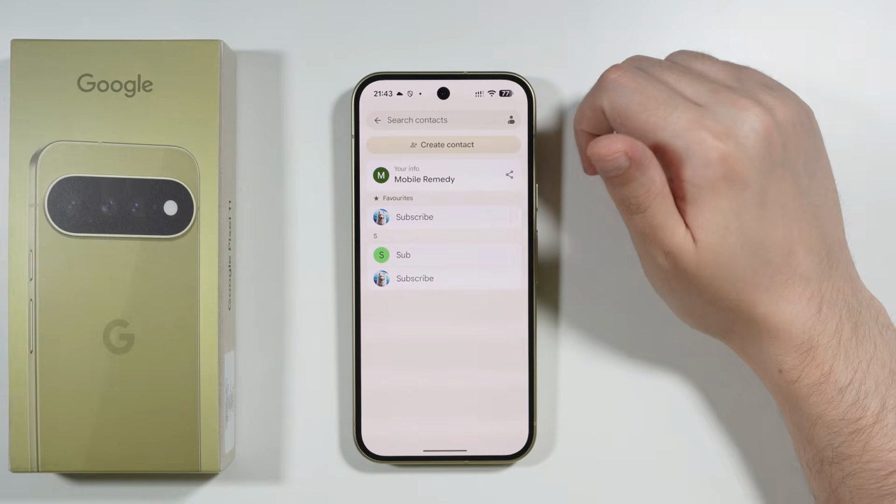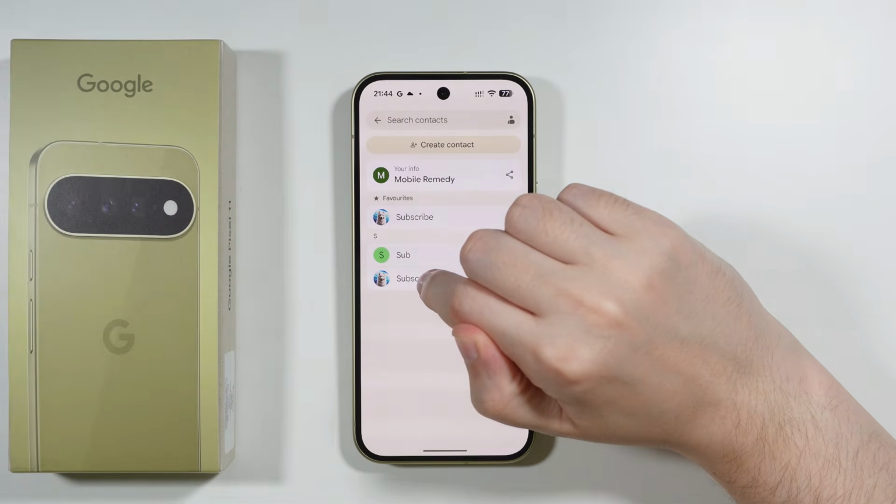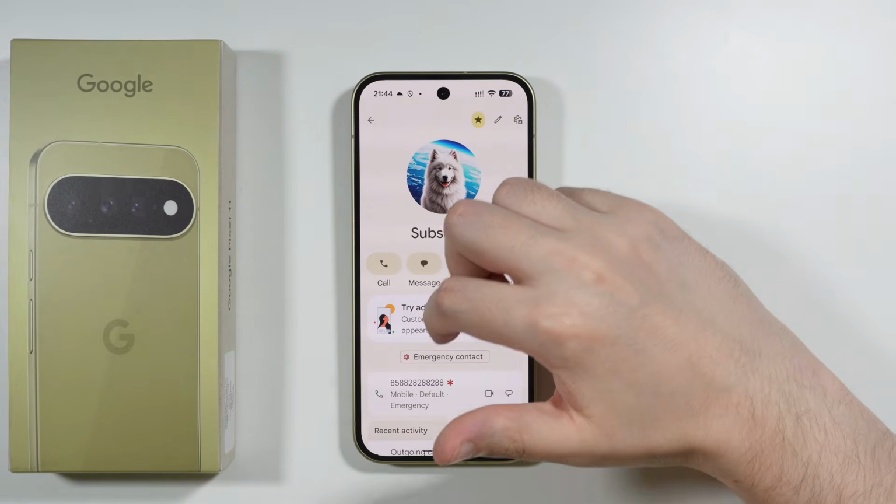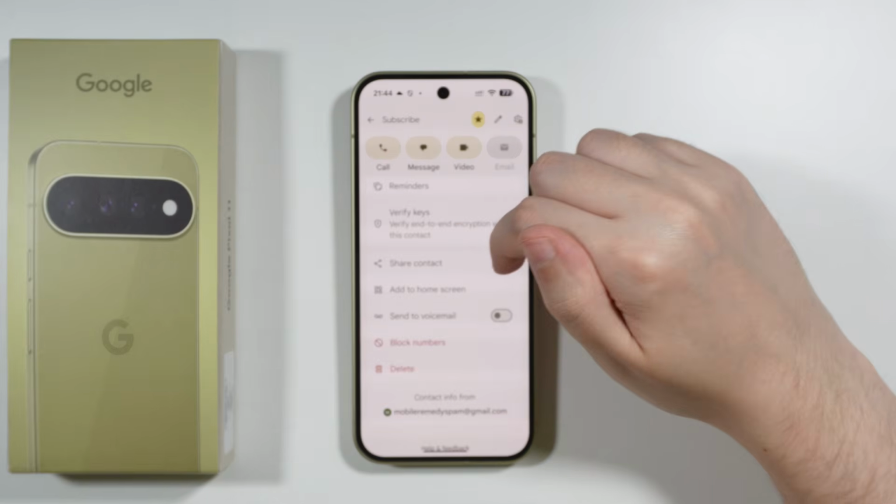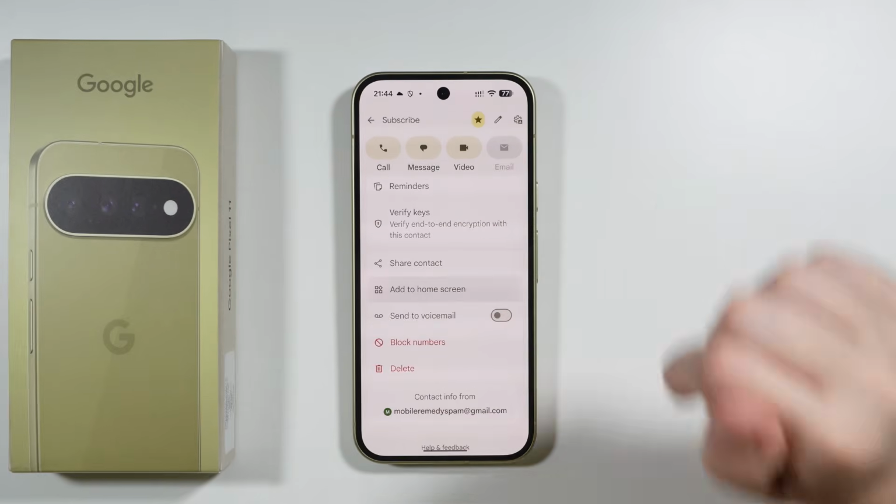Now here, choose the contact that you want to add to the home screen. So let's say I'm going to choose this one over here. Next, you want to scroll down and you should be able to find Add to Home Screen. So we're going to tap here.